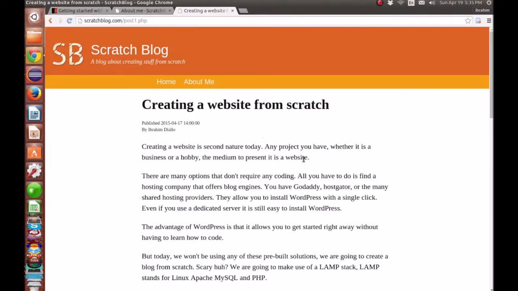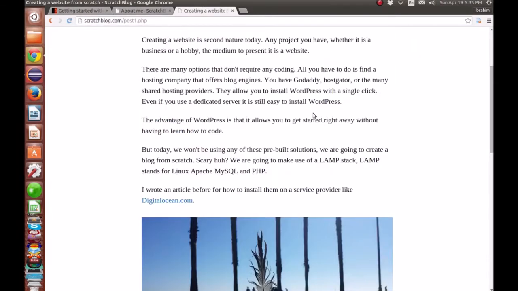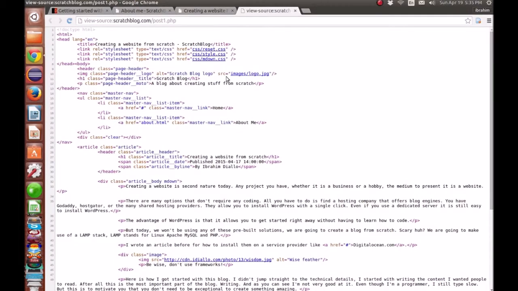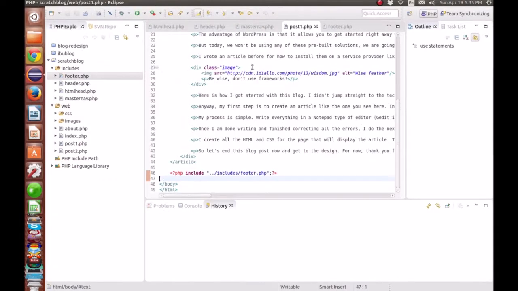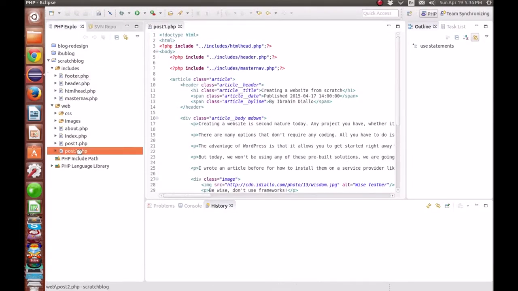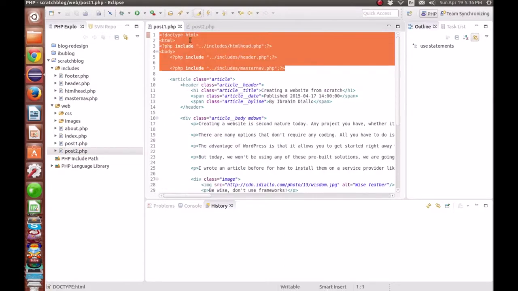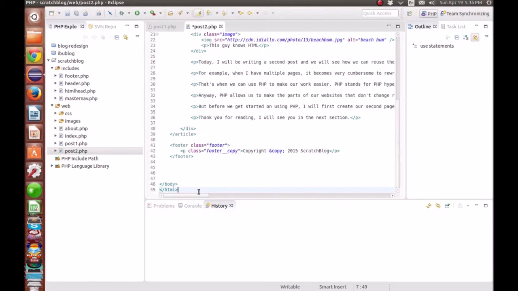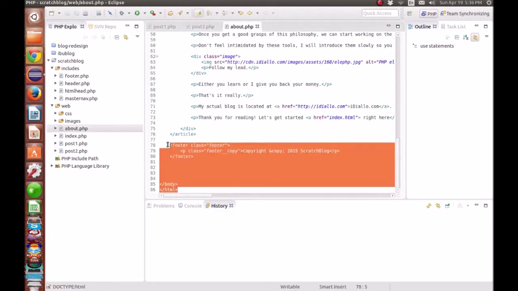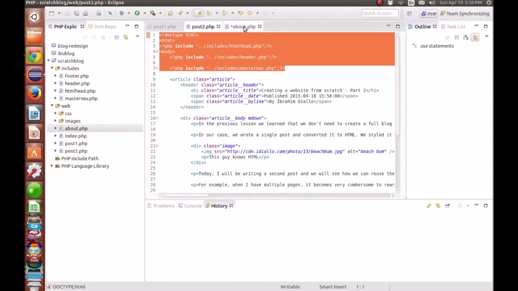Okay, so now if I access this page, nothing changes. If we look at the source, we see all our content in there just the way it's supposed to be. So basically the server processed each of these includes and then combined them all at the end. Now we can do the exact same thing on post 2 and also inside the other file called about.php. So we do the footer and the headers, and that's it.